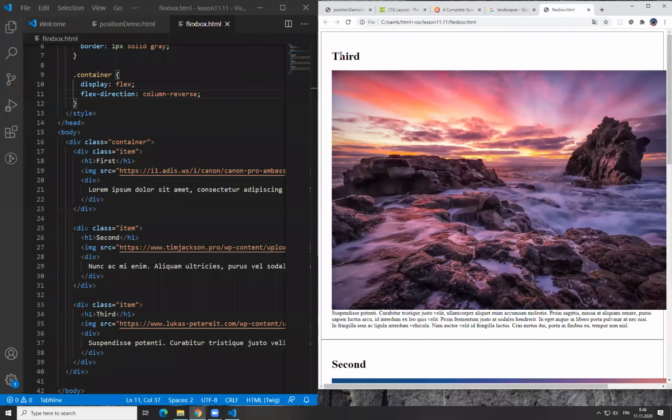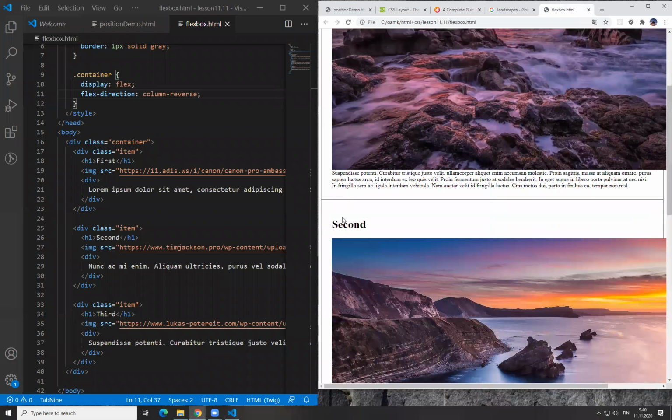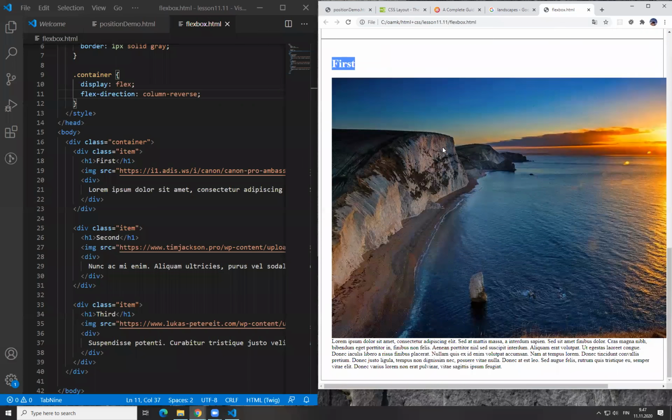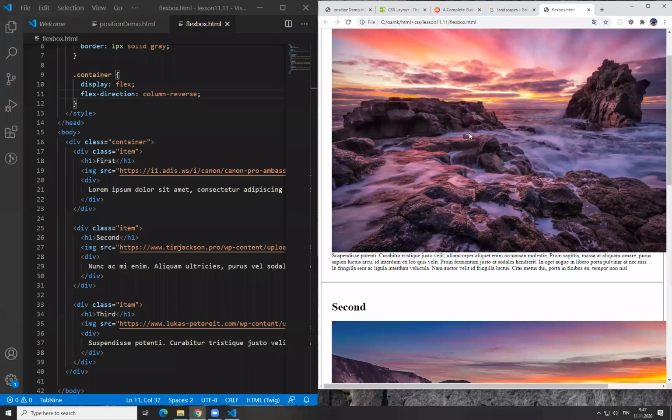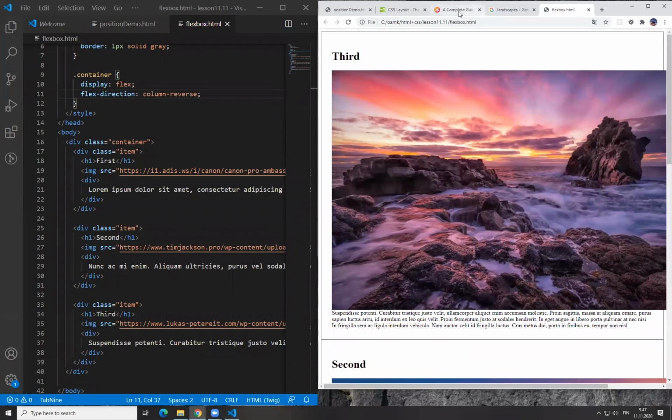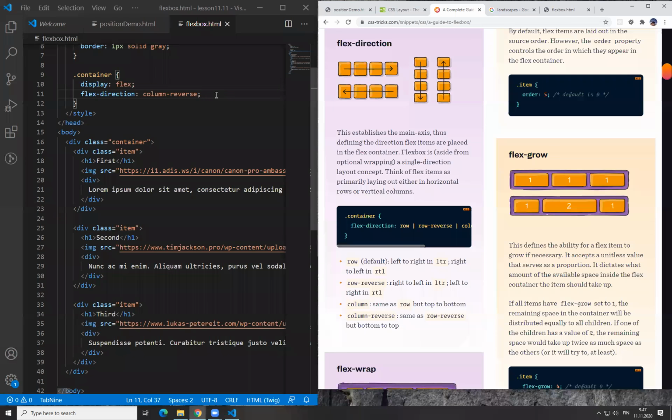Now, the third one will be here on the top, the second one in the middle, and the first one is here on the bottom, the last one. Okay, so this is what you can do with the flex direction.